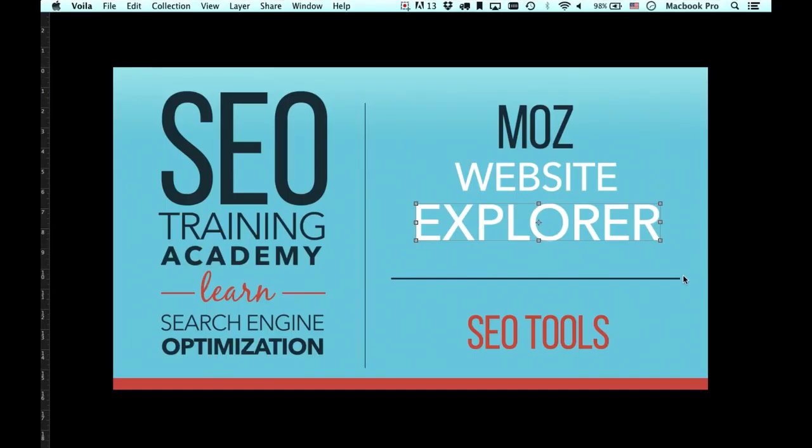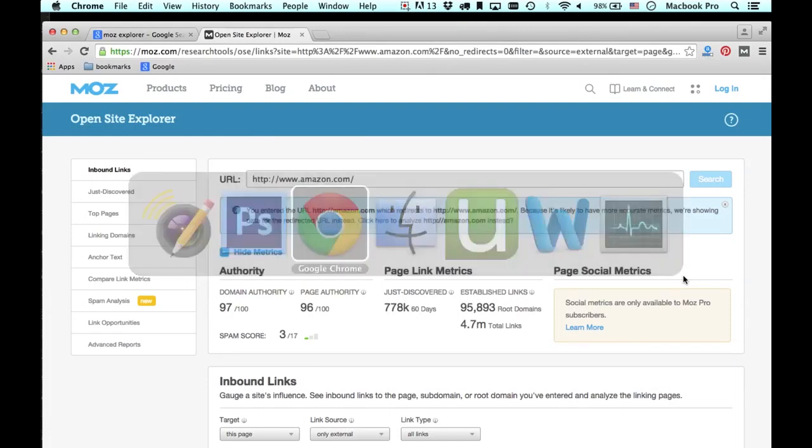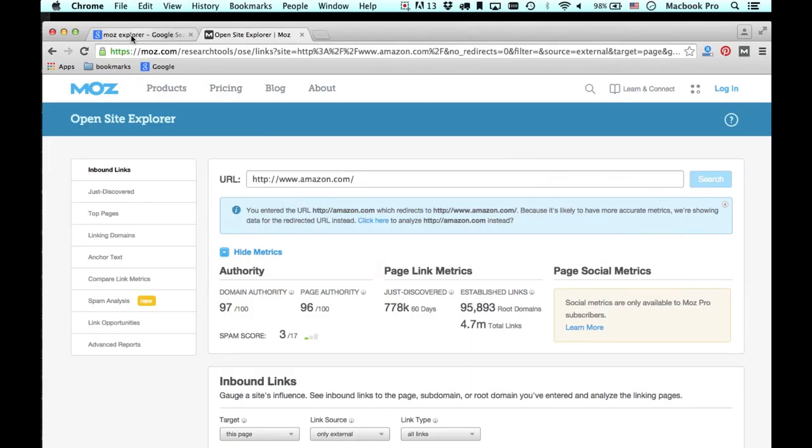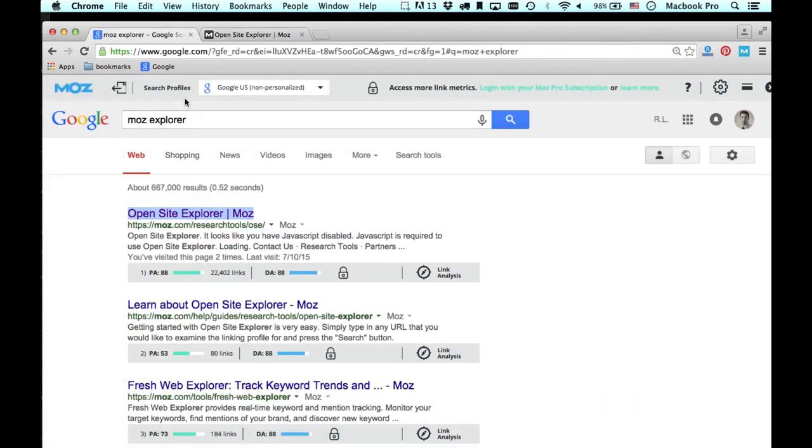The MOZ Website Explorer is an important tool that you can also use to find some different metrics about the sites, off-page metrics. You want to find out where the links are coming from into your website. You can find the MOZ Explorer by simply Googling MOZ Explorer. Click on that first link.